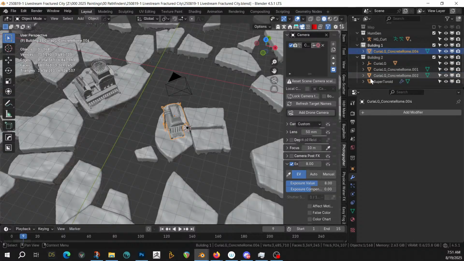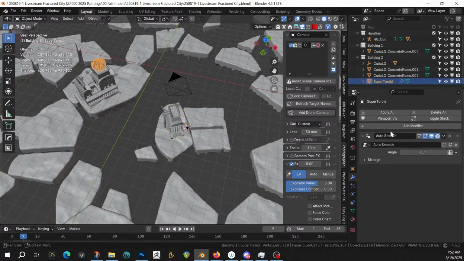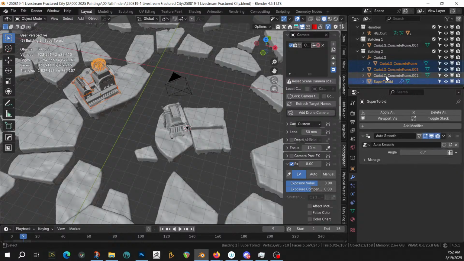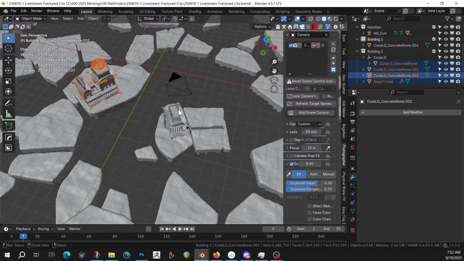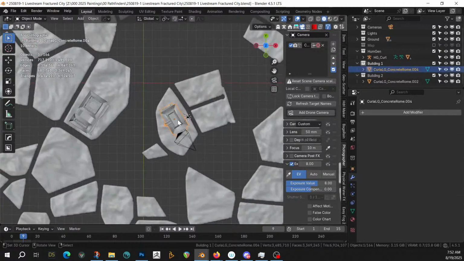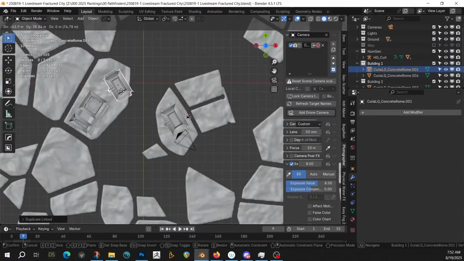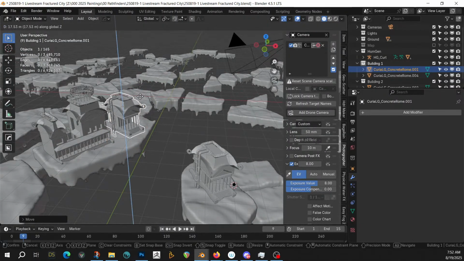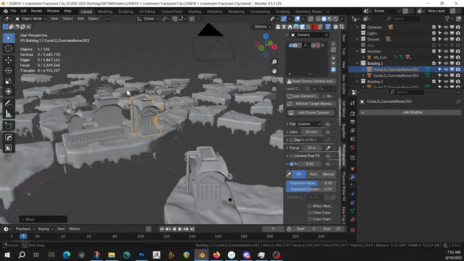Let's just take building 2 and do the same thing to it. Super toroid. That can stay the same. Curia. This, this, this, this. Join. Get rid of this stupid empty. Great. Alt D, G, R. Great. And then GZ. Up.